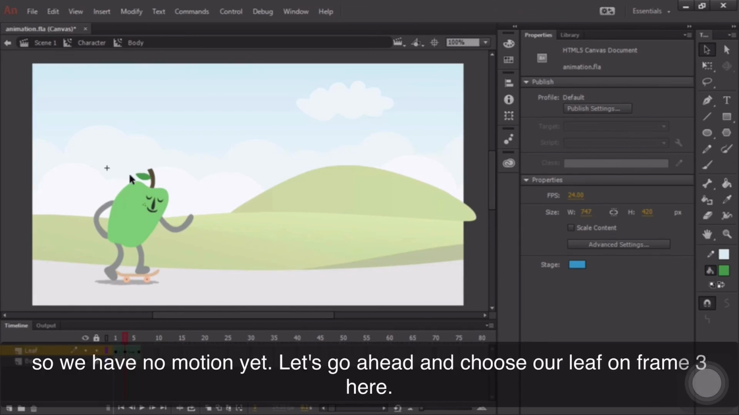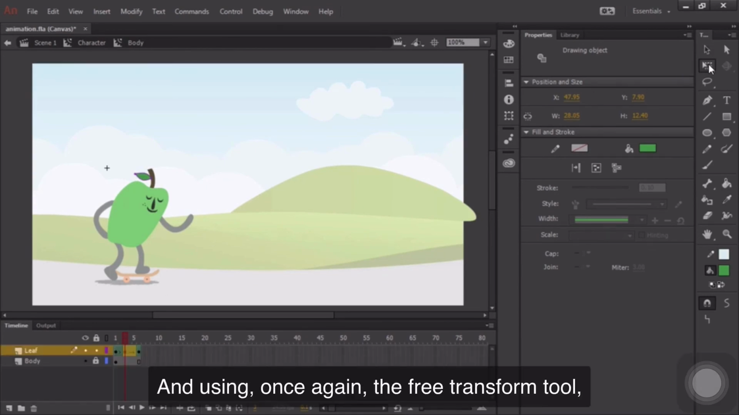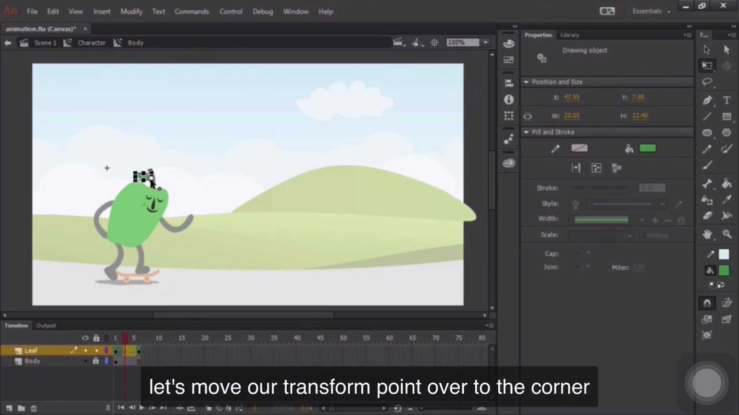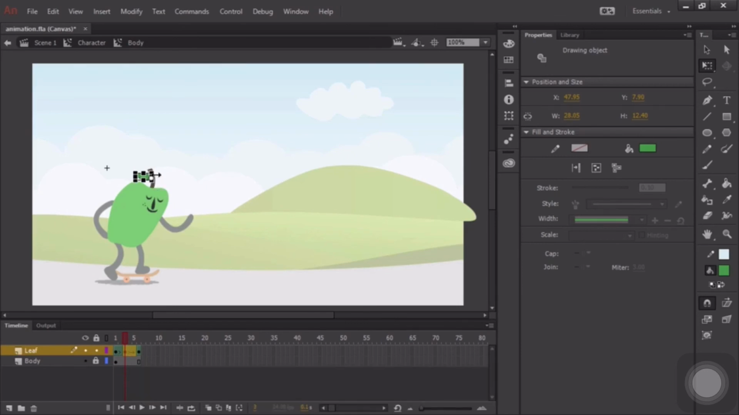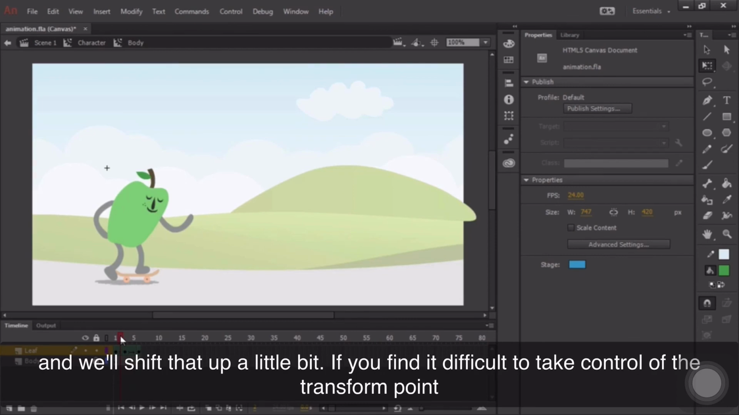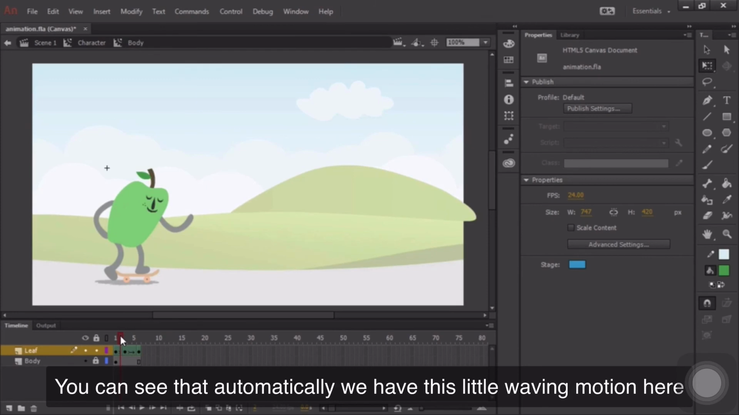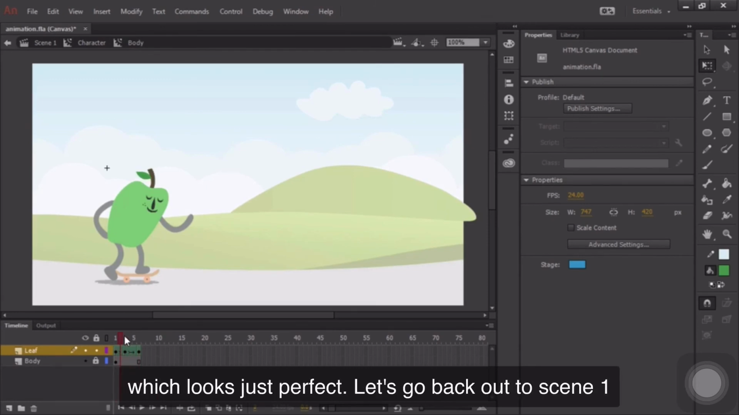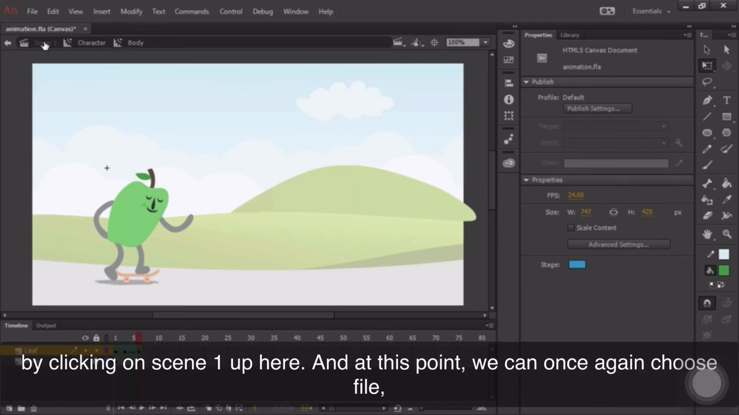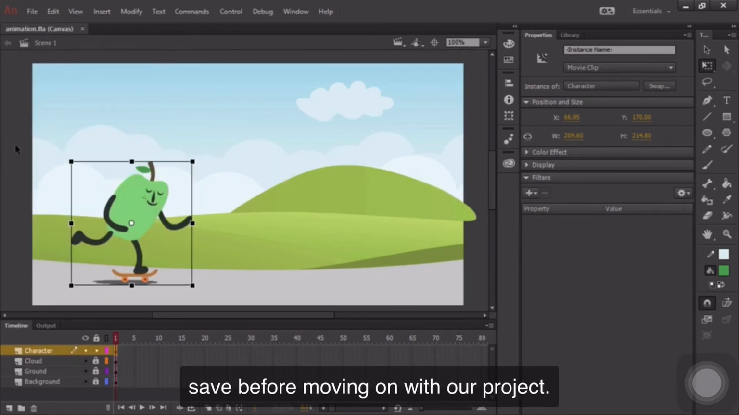Let's go ahead and choose our leaf on frame 3 here. And using, once again, the free transform tool, let's move our transform point over to the corner, and we'll shift that up a little bit. If you find it difficult to take control of the transform point on this small leaf object, I suggest you zoom in a bit, and then zoom back out when you're done. You can see that automatically we have this little waving motion here, which looks just perfect. Let's go back out to scene 1 by clicking on scene 1 up here. And at this point, we can once again choose File, Save, before moving on with our project.